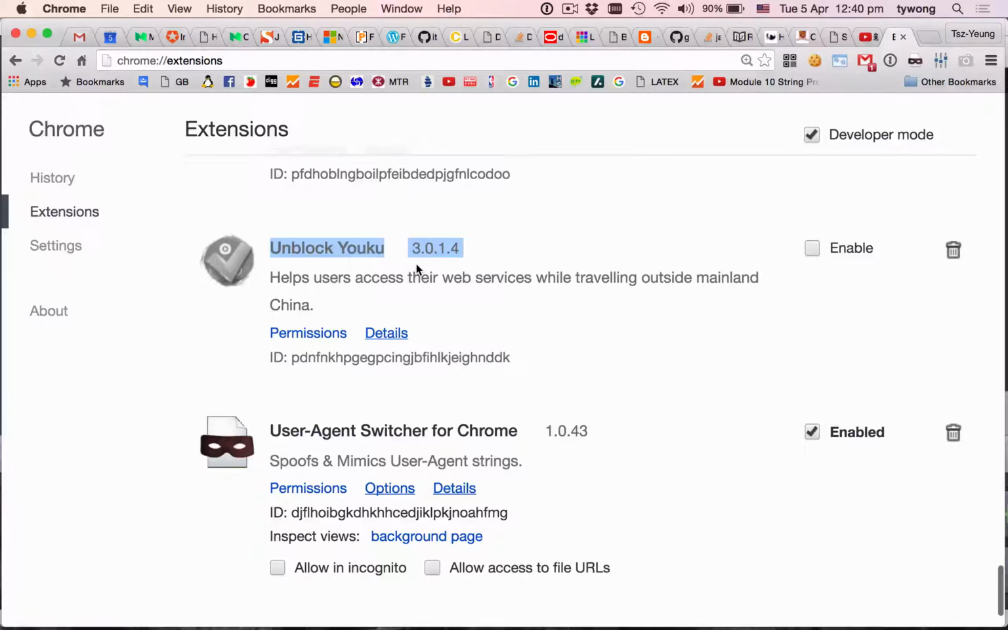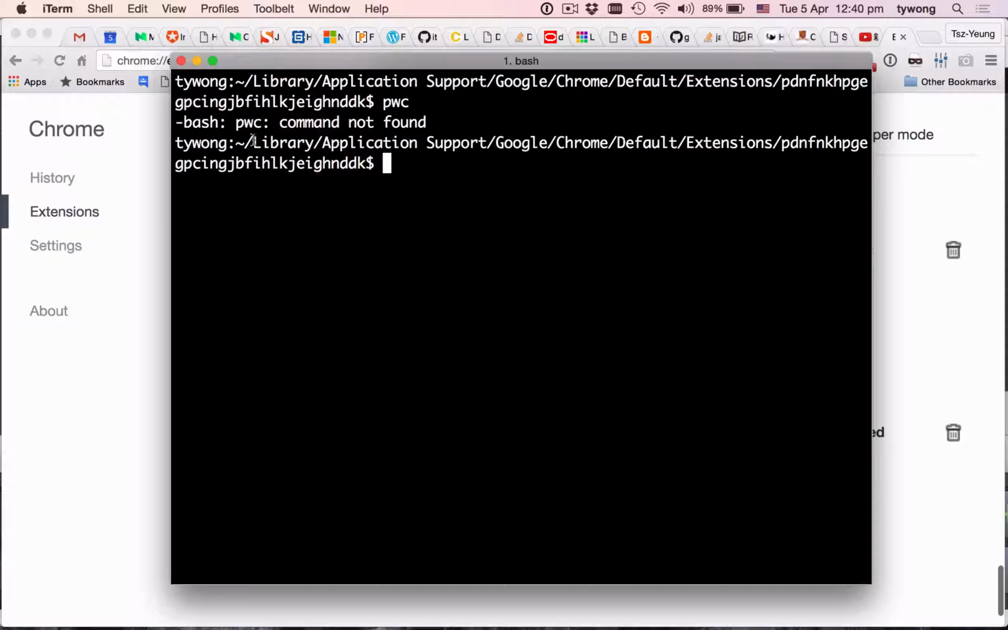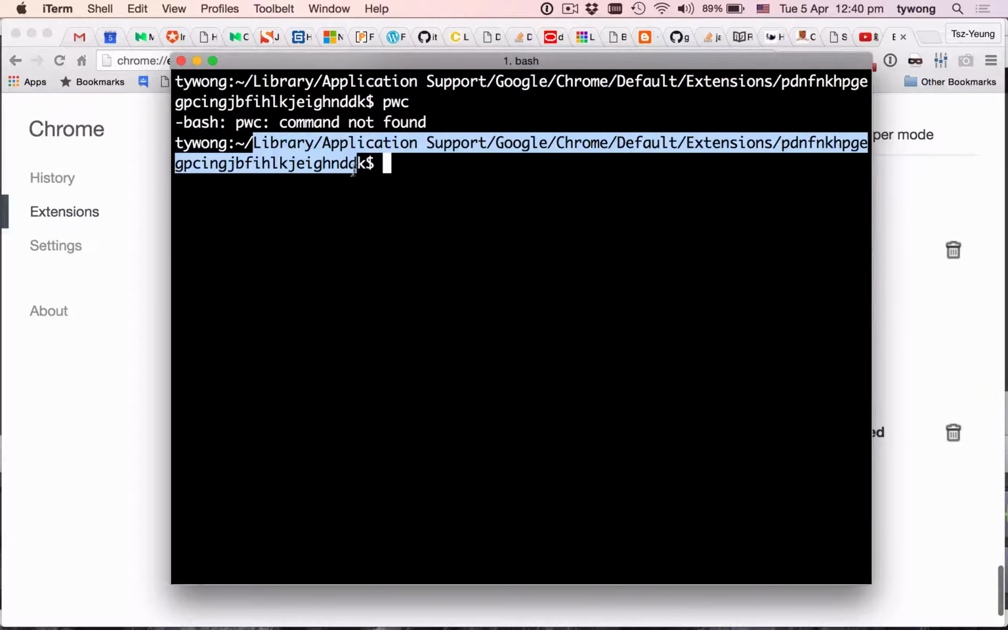Okay, so you can see that PDN something there. Actually, that is a directory. So just copy it, cd to here. So you find something now. See my directory? It's Library, Application Support, Google, Chrome, Default, Extensions, blah, blah, blah, okay?